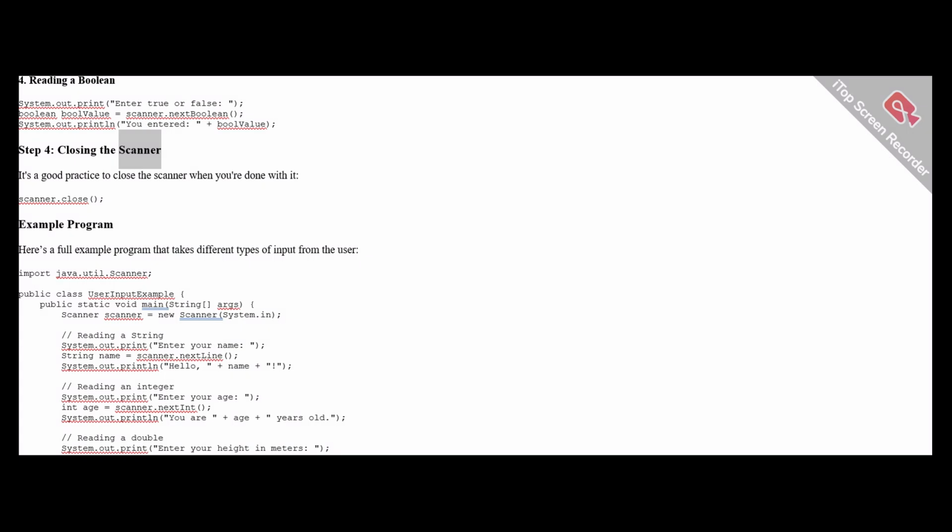Step 4. Closing the scanner. It's a good practice to close the scanner when you're done with it: scanner.close(). Example program. Here's a full example program that takes different types of input from the user. Import java.util.Scanner. Public class UserInputExample.